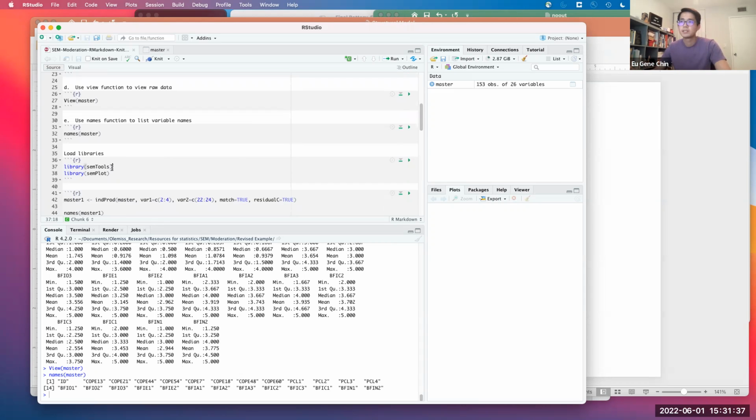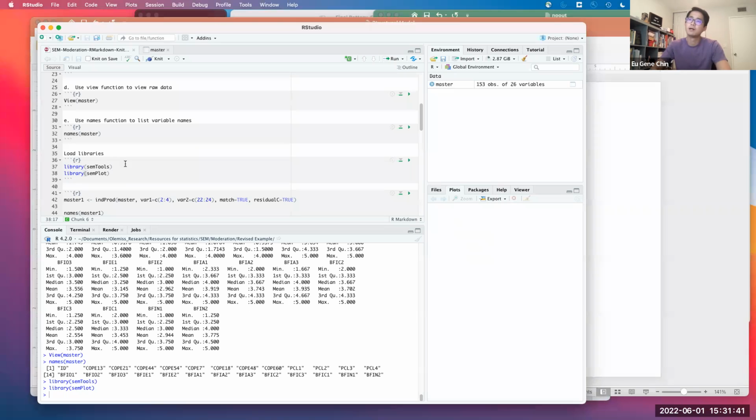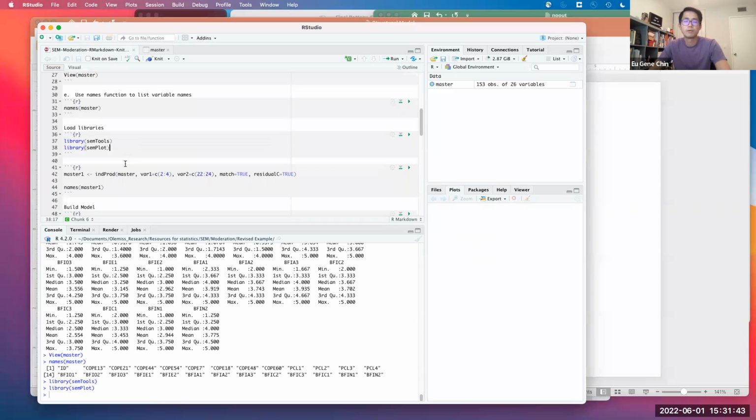So there are two libraries that you want to load: SEMtools as well as SEMplot. SEMtools is the package you're going to use in order to run the SEM, and for SEMplot, I'm going to use that to visualize the parameters that we are estimating.